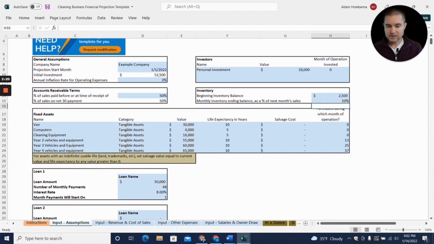Now, diving into the fixed asset section. So you're probably going to need a van or truck of some sort. And so you can enter that here and put in the value of the vehicle. And we have a life expectancy of 10 years. I just leave the salvage cost at 0 for most of this. And the items will fully depreciate. And then what month will you be purchasing that item? So for these first few items, I'm assuming you're just starting up and you're purchasing these items in month 0. So your van, a computer, and maybe some cleaning equipment.